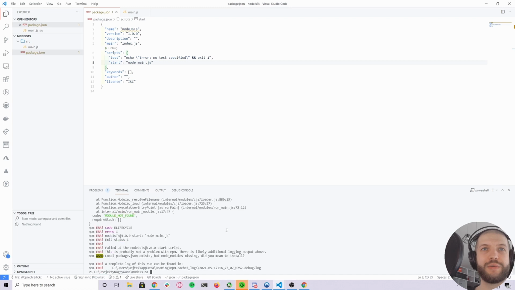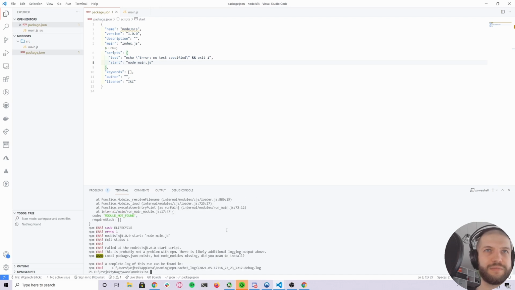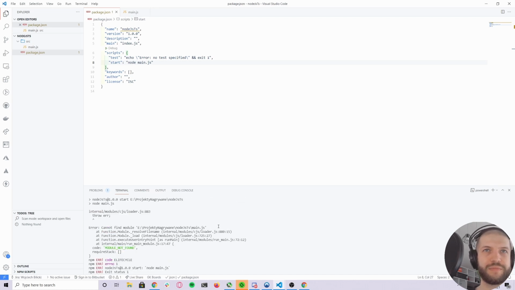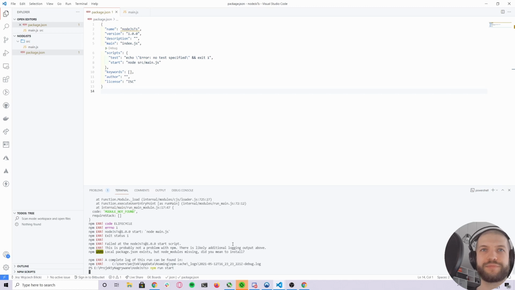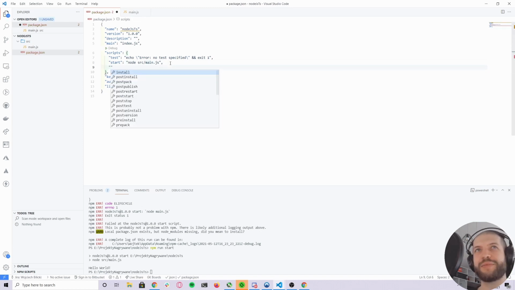Okay, so npm start, and it failed. Why is that? Oh, because this is the wrong path. It's telling me src/main.js. Okay, hello world, perfect.